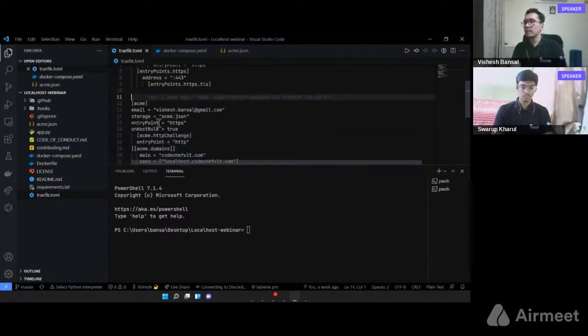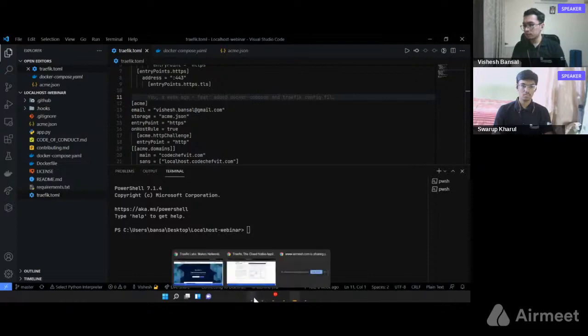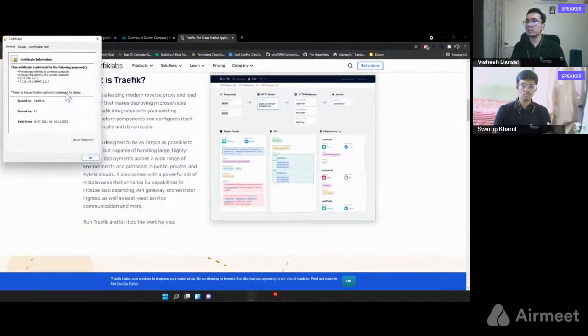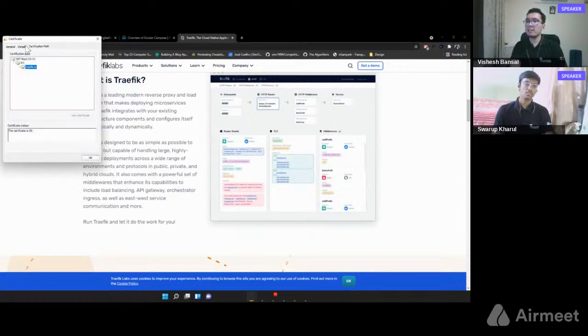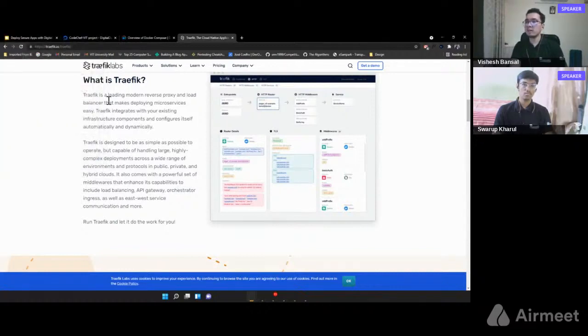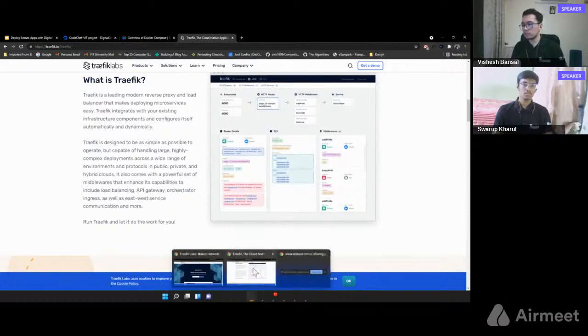Then we have something known as ACME. ACME is used to generate your certificates. If you look at any website, for example, over here we have a certificate. We have the certificate issued to R3 and the details of the certificate. This is provided by a very popular service called Let's Encrypt. It generates certificates for you. So the certificate is basically generated via this file.